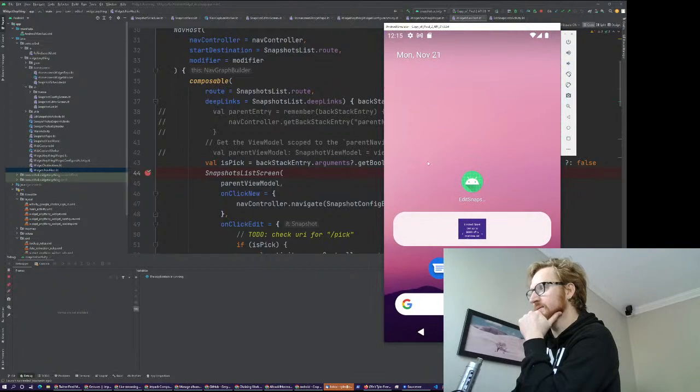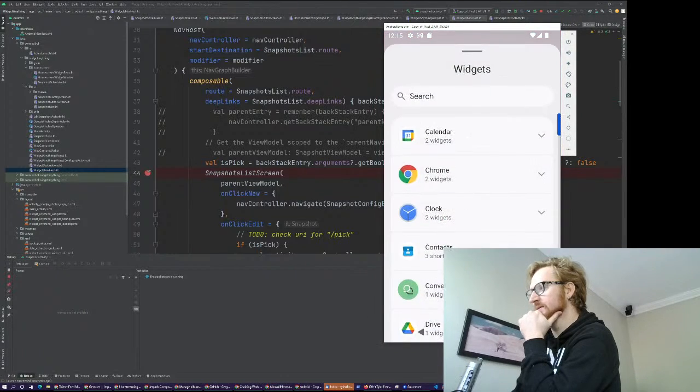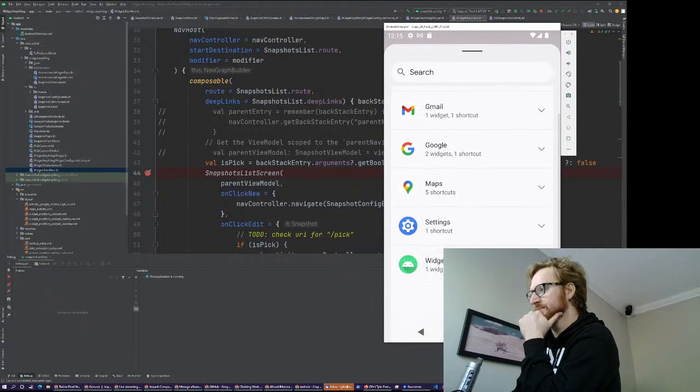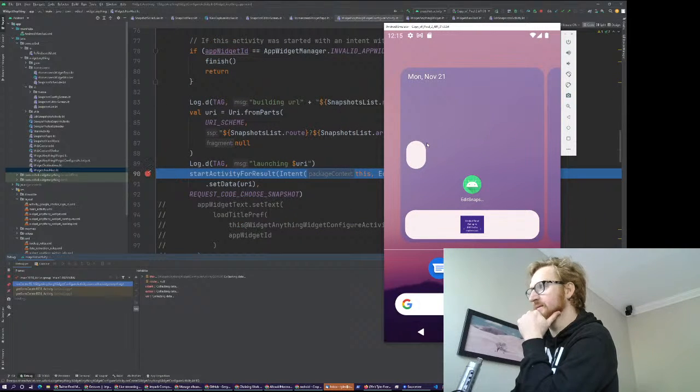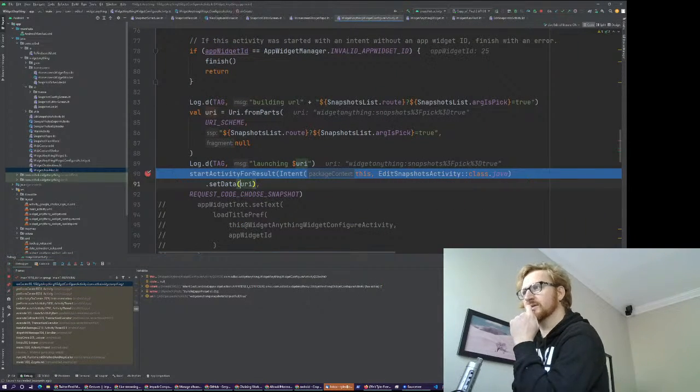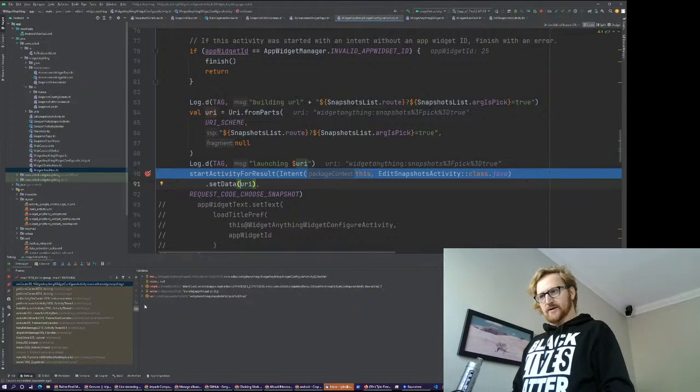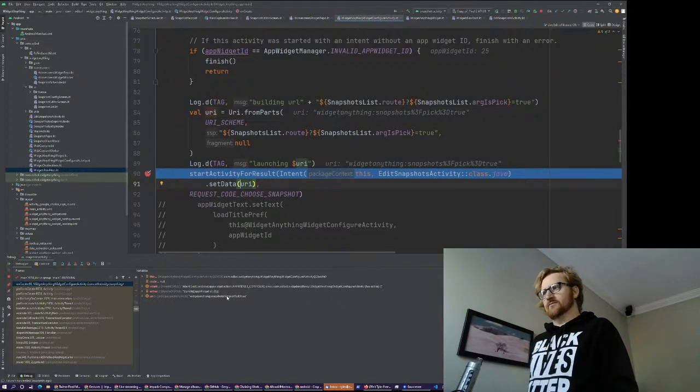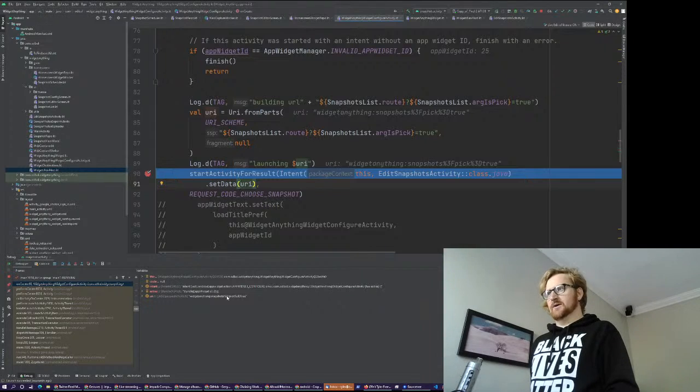Alright, now we try to add our widget. Ba-bam. Yes. So what do we have? This URI here. Widget anything. Oh. Well, that's clearly... Is it? No. Okay.